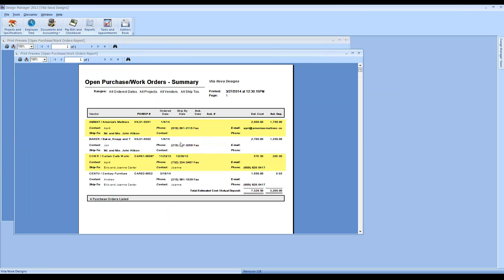So we can say, hey, April, why haven't we received the mattress yet? Or John, what's holding us up at Baker Naps and Tubs? This is one of the most widely used of the order tracking reports because we need to see what's holding up the finishing of the order itself.